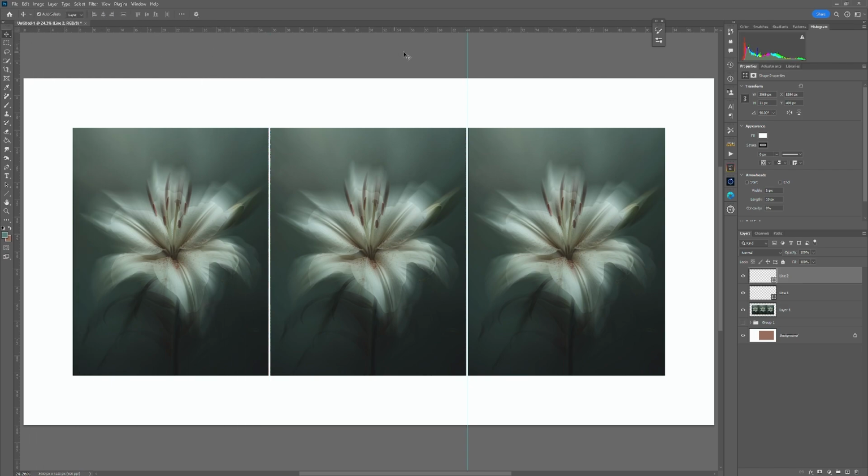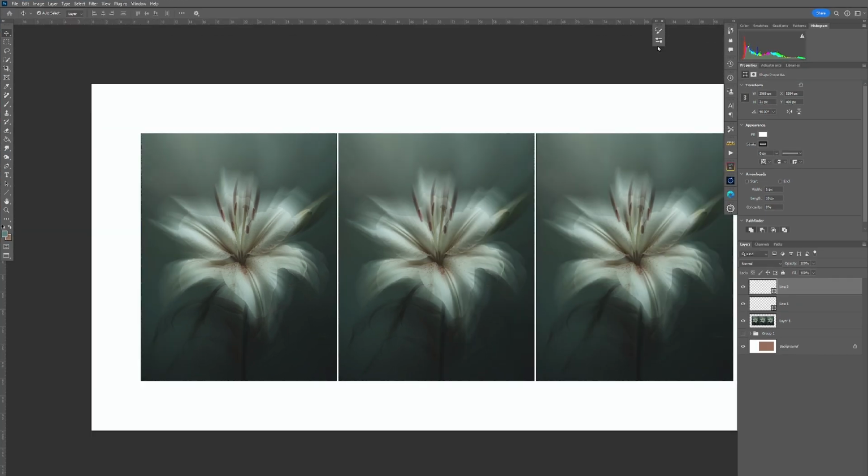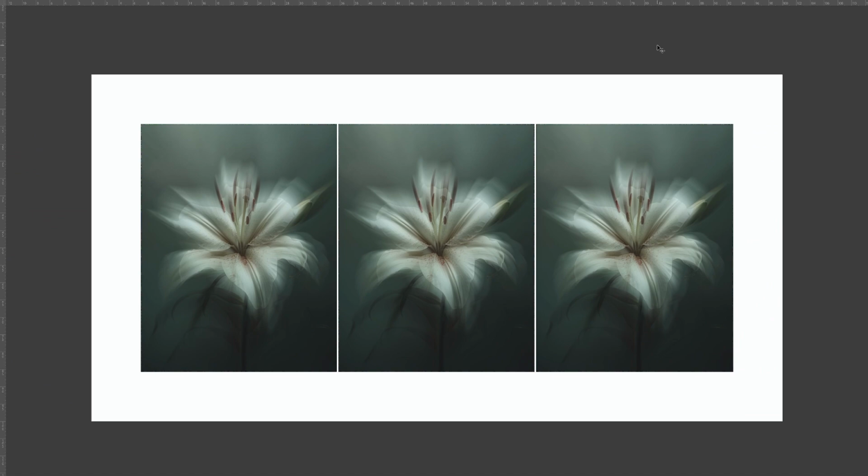To hide your guides, you can either press Control or Command and H and they will hide, or you can take them back off to the edge because we don't need them again. So we now have this triptych. I'll just press F on the keyboard twice. We've now got this triptych.